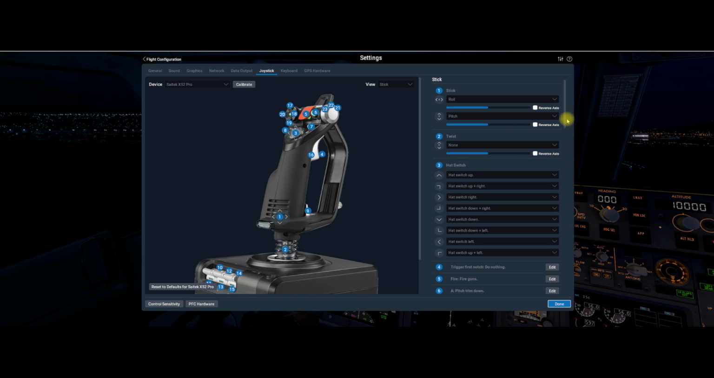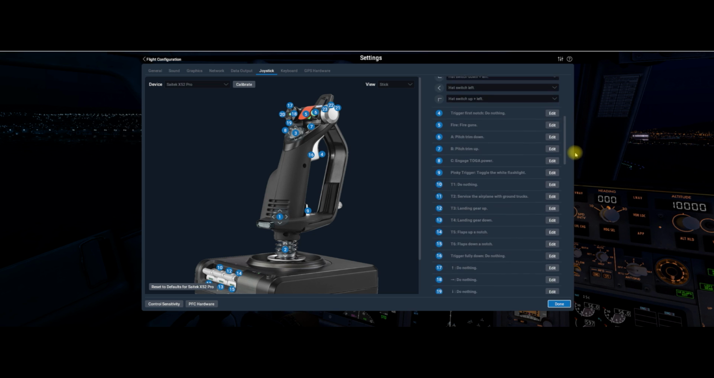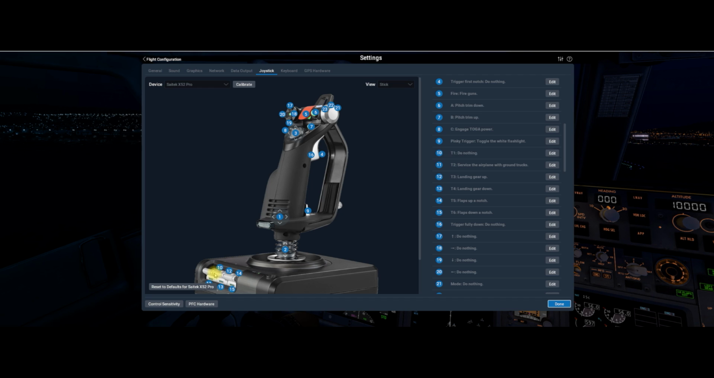There you go. 14 and 15 is my flap, so one press down will be 1 degree of flap, and one press up will be 1 degree of no flap. 12 and 13, that is my gear, so down for gear down and up for gear up. I haven't put anything on the 10 and 11 buttons on the far left at the moment, but as I say, very easy to configure.